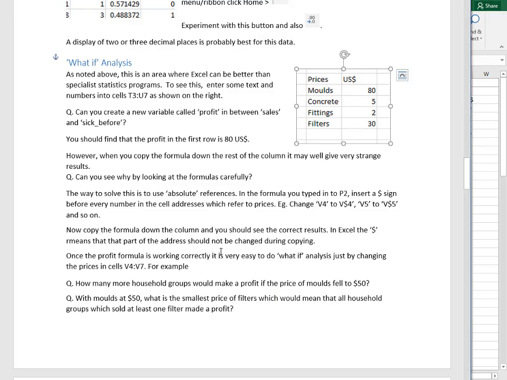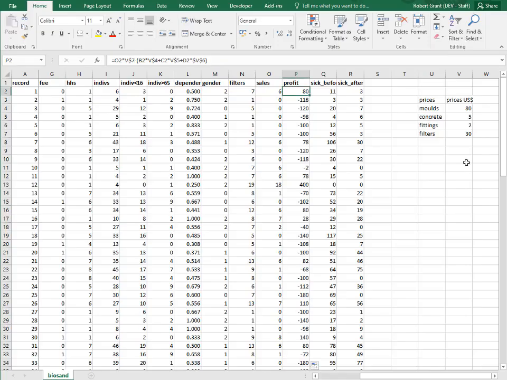Okay, so once you've got it working properly, then you can do what-if analysis. Just by changing the prices, you can see what happens. How many more household groups would make a profit if the price of the moulds fell to $50? You can see here, the price of the moulds is quite a big barrier. So if that was to fall down to 50, then you can see many more households are making a profit.